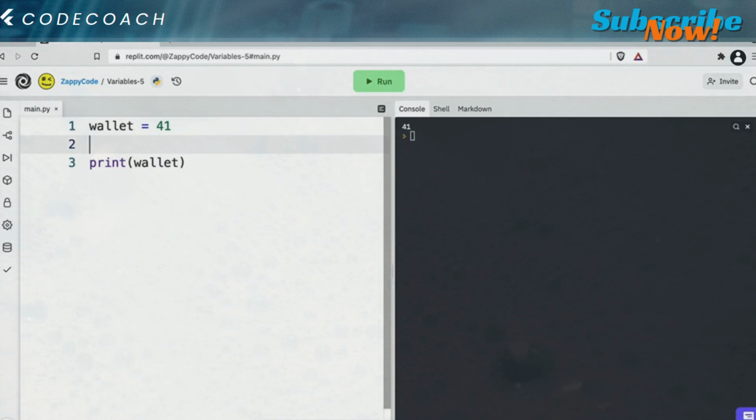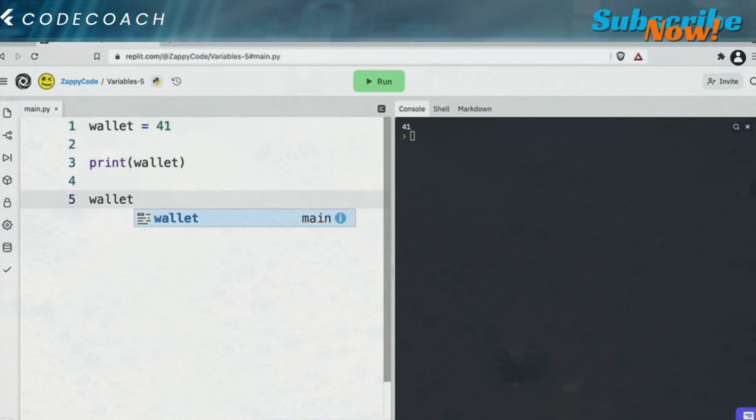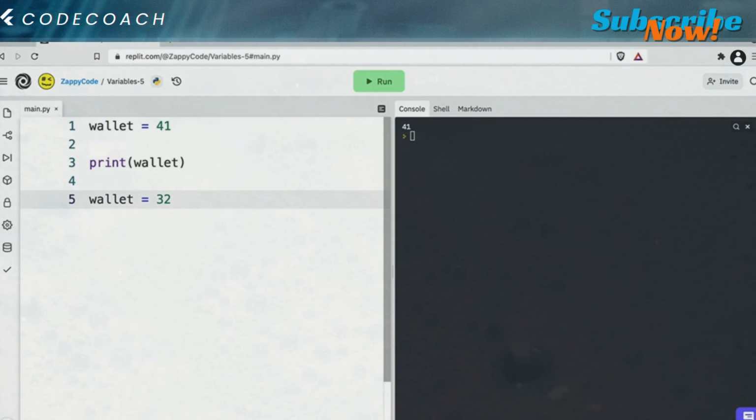Now, one more thing with variables is that the value that they're holding can change over time. So let's say with our wallet, I went and bought some pizza. And so now my wallet only has, let's say, $32 inside of it. I can update the value of the variable. I can say wallet is now equal to 32. Previously, it was equal to 41, but because I've spent some money, I now only have 32.